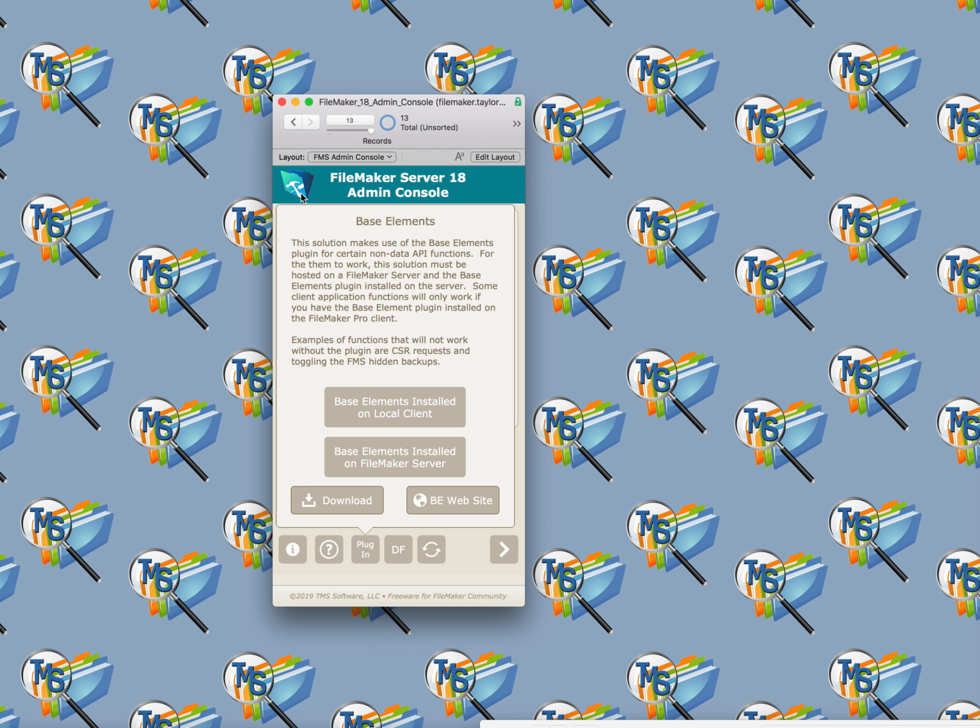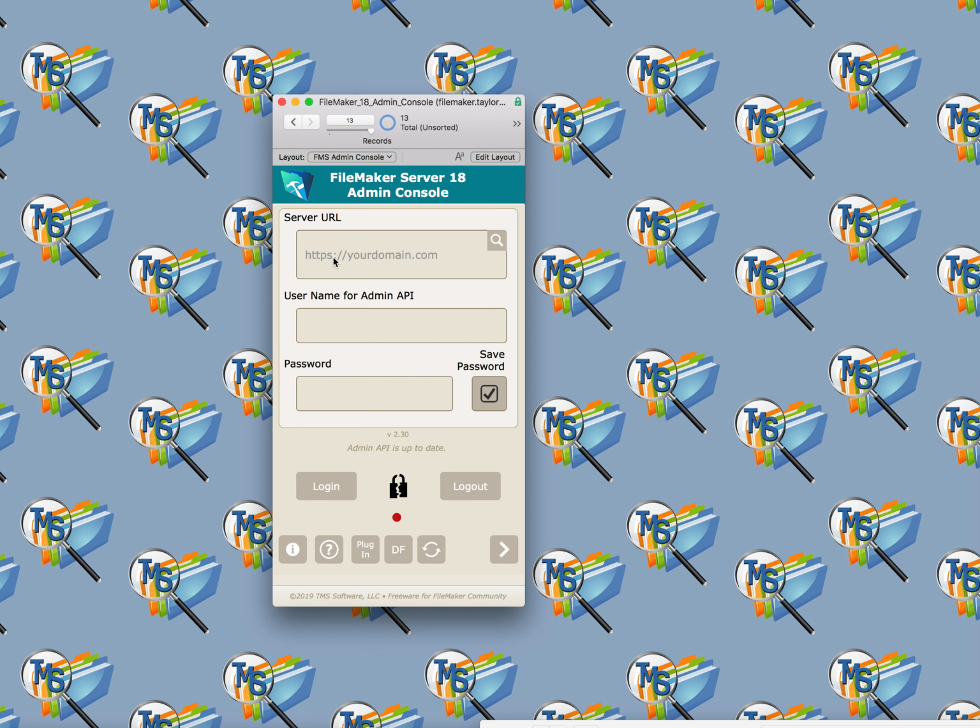At this point, you should be able to put in the credentials of your servers, your FileMaker server's URL. Make sure it's HTTPS because it's a secure connection. And make sure you're putting in your username for the admin API, not your solution API password. And that will get you in. Fill those in, click login, and you should be good to go.